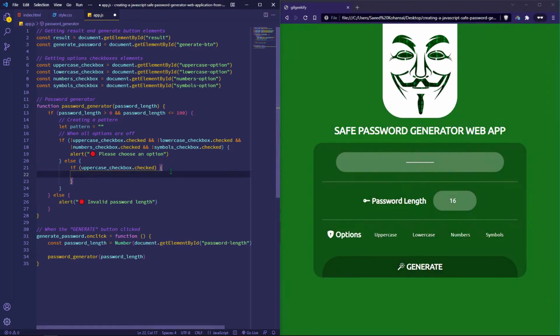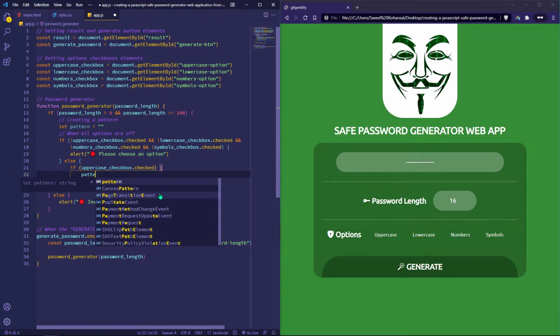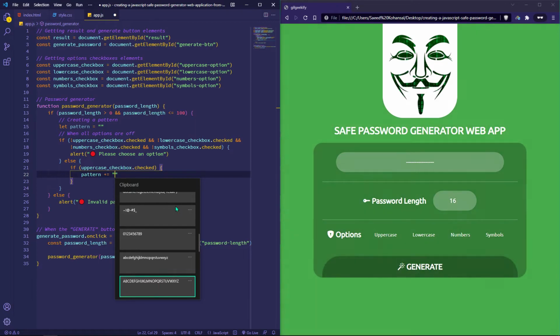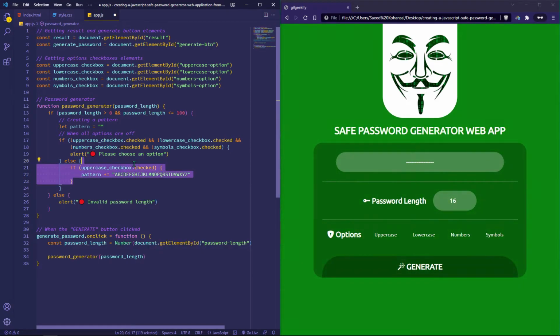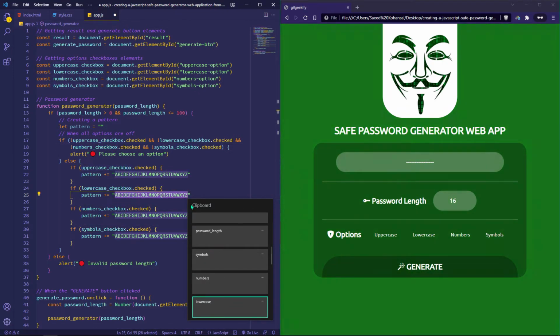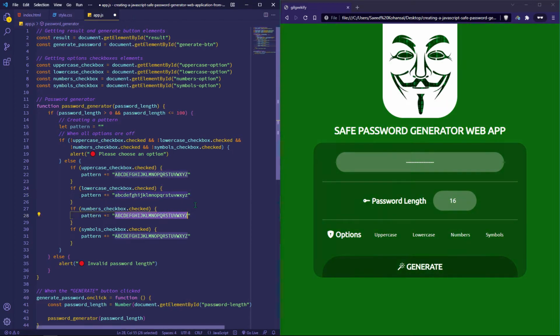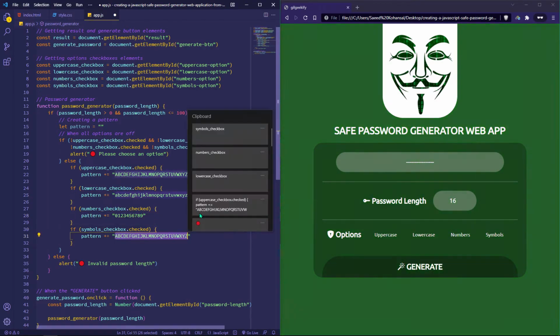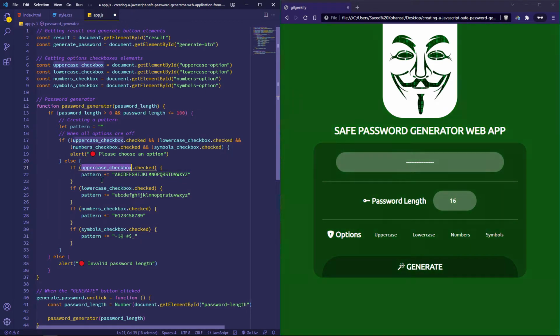And when some or all options are active, for every active option, I will concatenate their pattern to the empty pattern variable I defined before, using the plus equal operator. Okay, now we have a pattern for every option we have.